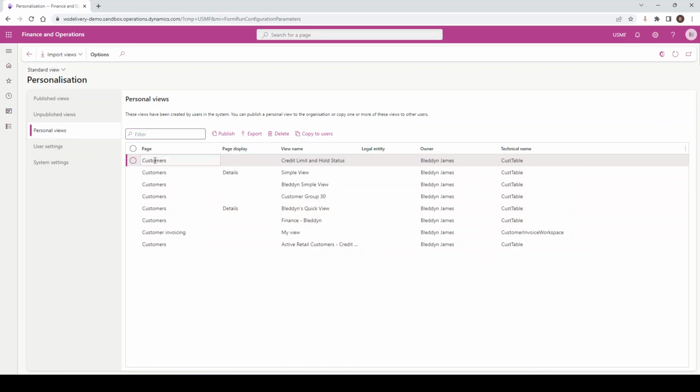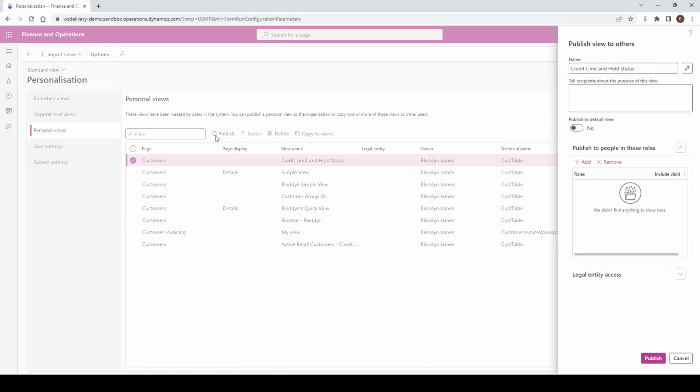First of all, I'm going to select this credit limit and hold status, and then I can click the publish button. Now what you'll see is I can give this a name. I'll just call it the Finance default view. You can give it a bit of a description. You can also publish it as the default view if you want that to be the default view. So I'm going to click publish as default, and then you'll see publish to people in these roles.